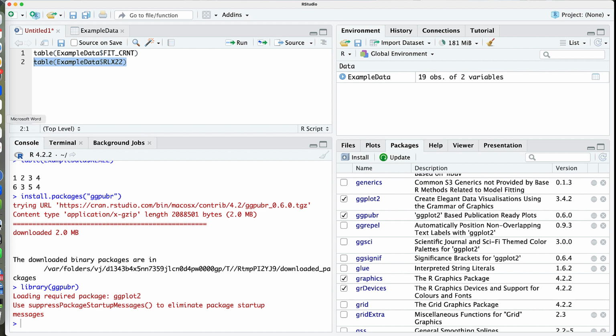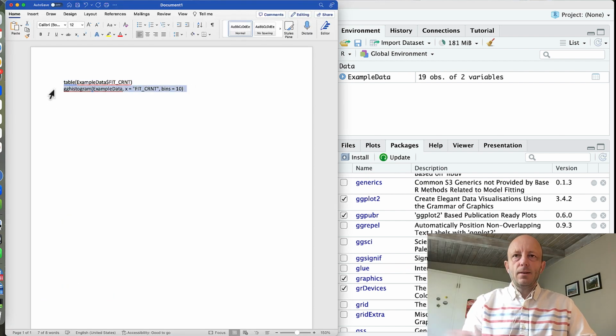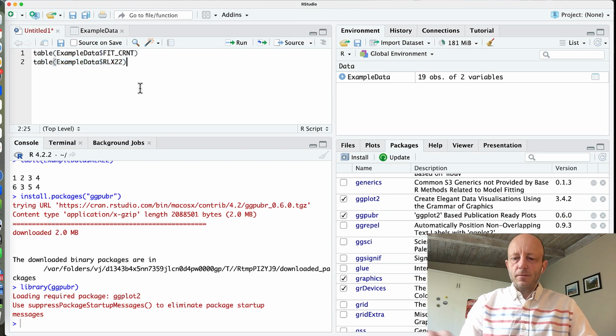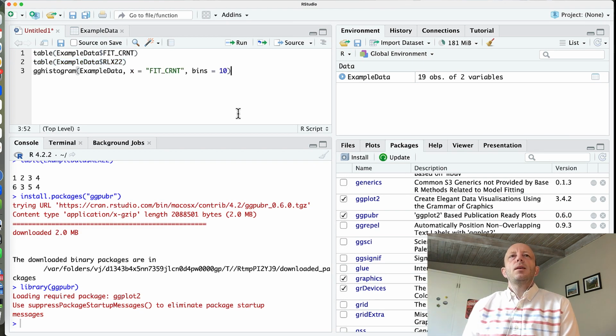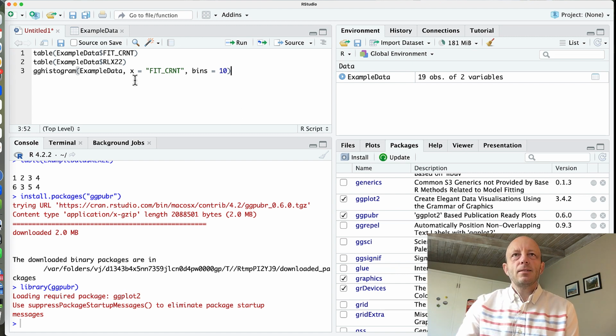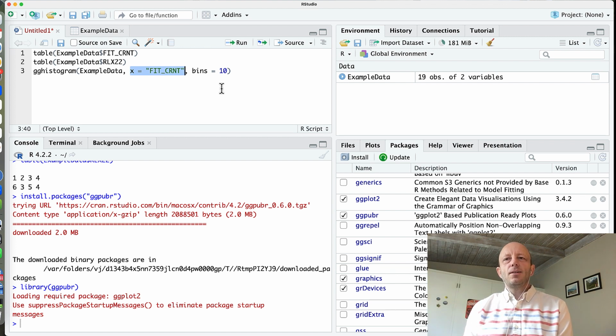So I'm going to grab some code again for a histogram. Copy paste that in over here. All right, and I can explain a little bit through this line. gghistogram is the command. Example data is again the name of my data set. And then x, R is requesting us to define what we're putting on the x-axis, what we're histogramming, what we're graphing. So this is the name of the first variable again, FIT underscore CRNT. Whatever variable you want to graph, you're going to type that in there.